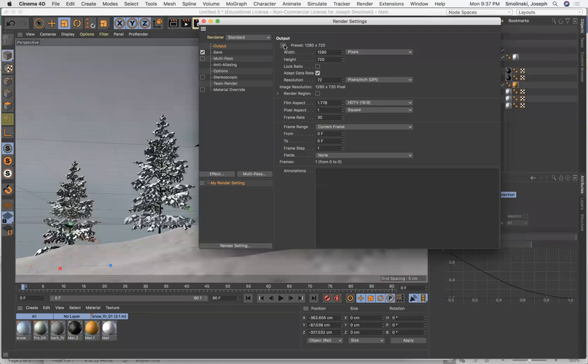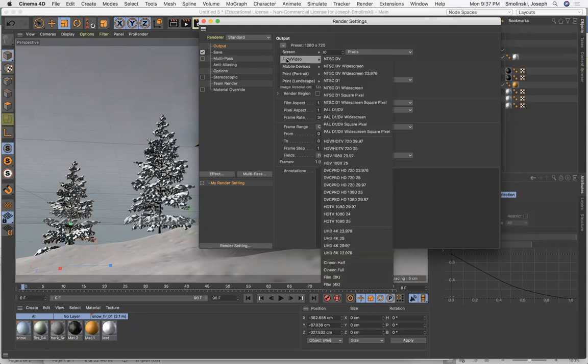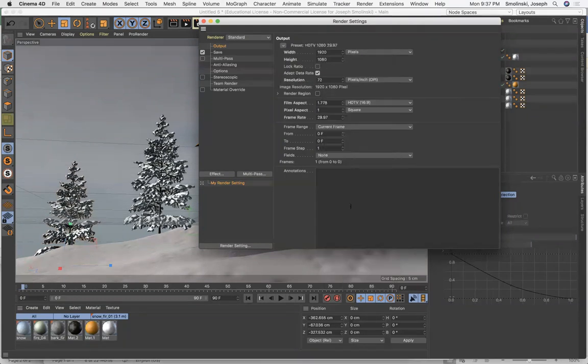So we can click on the presets. For this, what I'd like you to do is go to Film and Video, and let's just do HDV TV 1080. Yeah, 1920 by 1080. That's a great size. It's kind of common for when you're working with video. So let's get used to using that format.